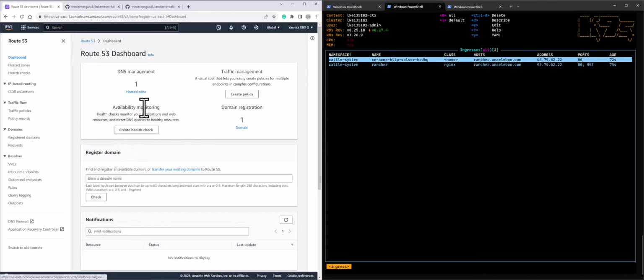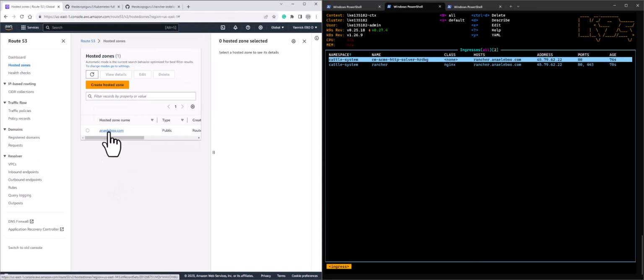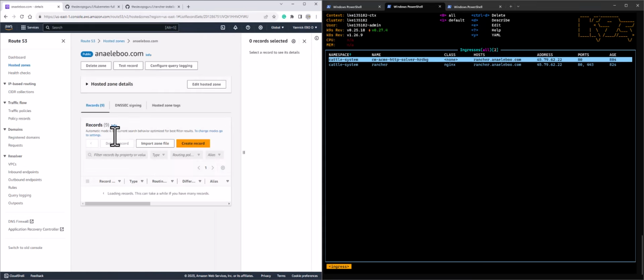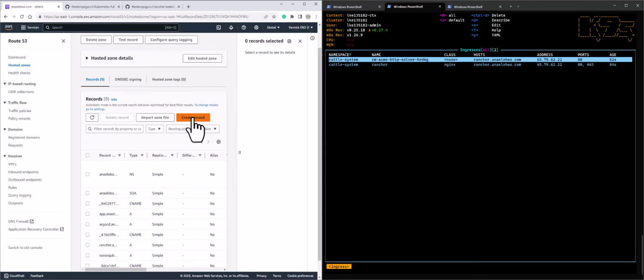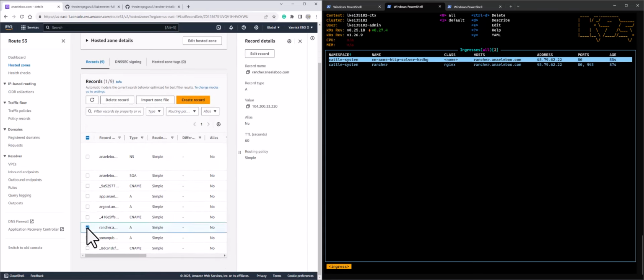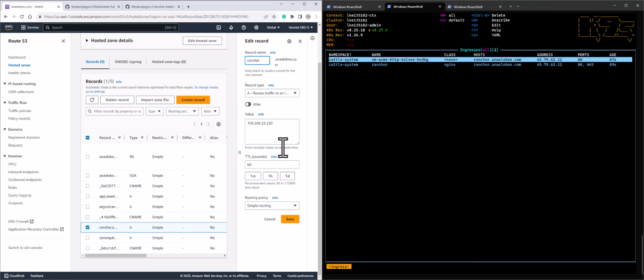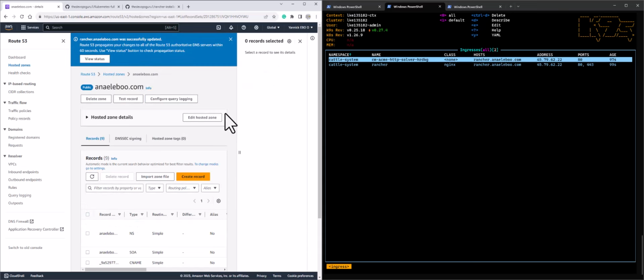I'm going to go to hosted zones. I'm going to go to the hosted zone name. It's going to be anayelibo.com. And you can create a record, but mine, I already have my record right here. So I'm just going to edit it, right? And I'm going to put the proper IP address, and I'm going to put 1 minute, and I'm going to click on save. So it's going to take a little bit of time to get ready, right?